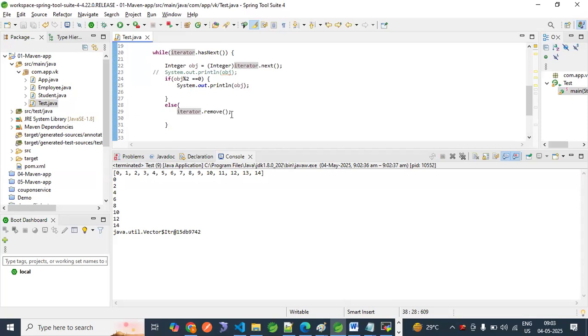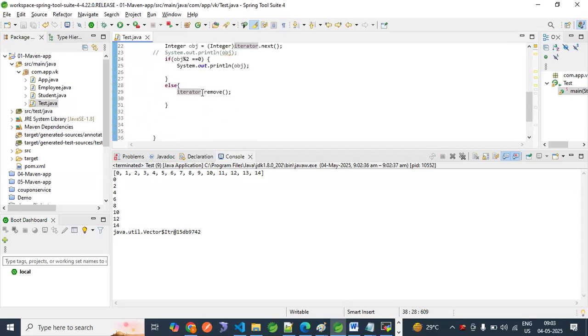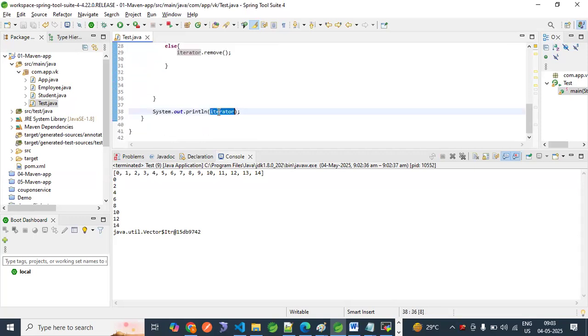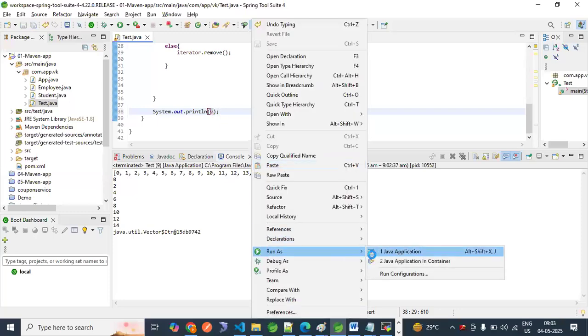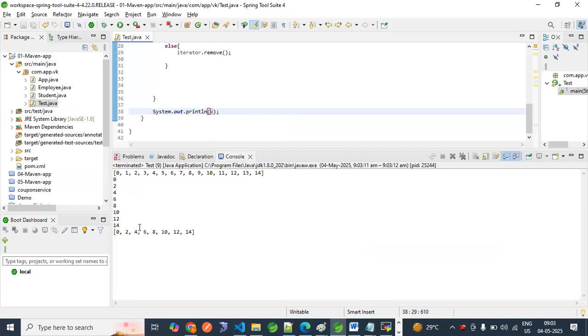Okay. B. Whether the numbers are removed from. See, numbers are removed now. This is our initial vector, where 40 numbers are there. What we did: if the number is even, print those numbers. Otherwise, remove those numbers. So first we are printing those numbers, then after that we are removing these numbers. Now try to observe carefully.